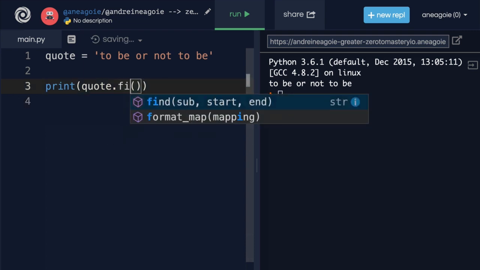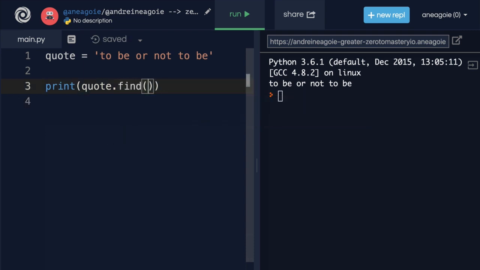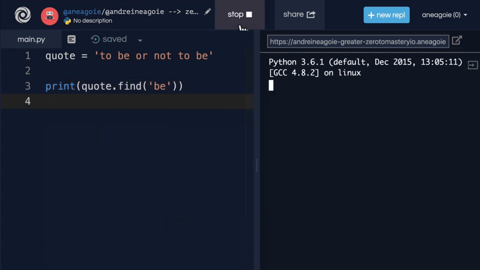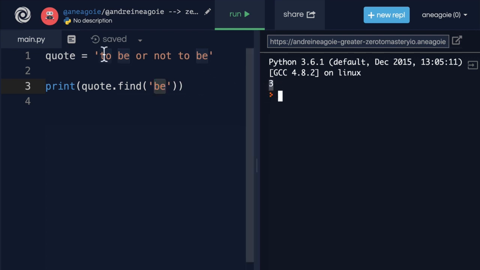What if I want to use find, for example? And find simply says, hey, does B exist in the code to be or not to be? And if I click run, well, it tells me that yes, quote.find has B and it starts at index of 3. So if I go to 0, 1, 2, and then look at that, 3. So we have find, which finds us the first occurrence of a piece of text.